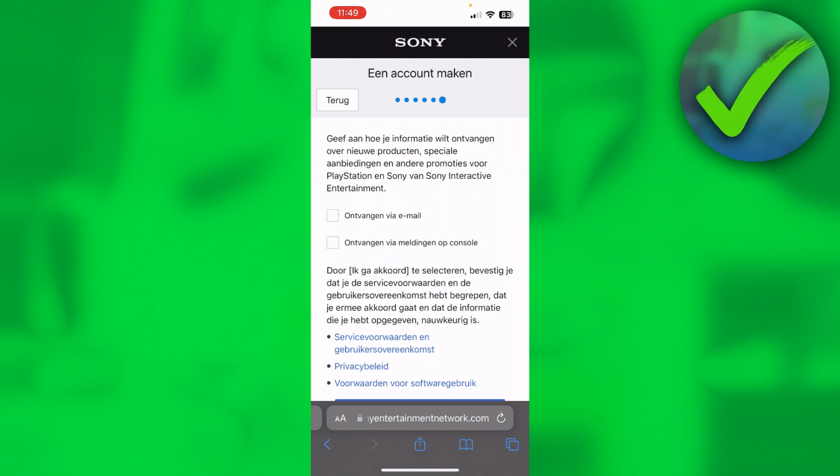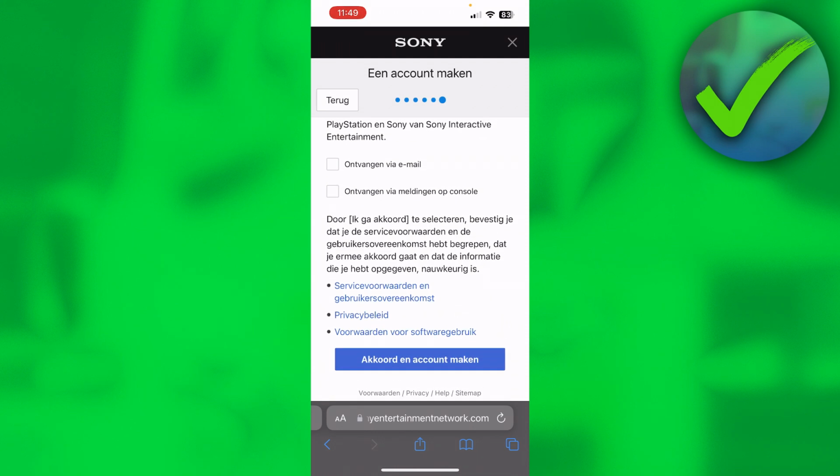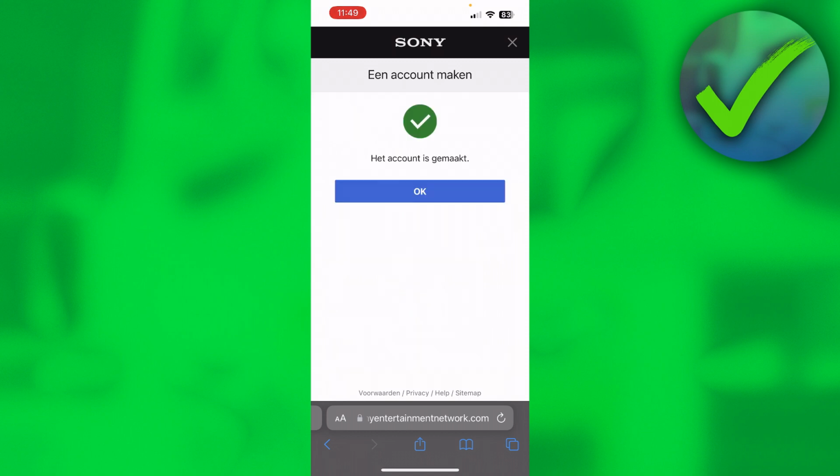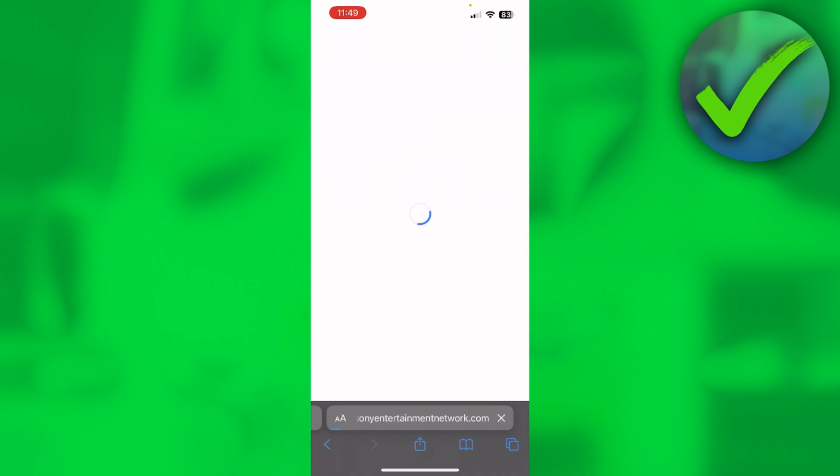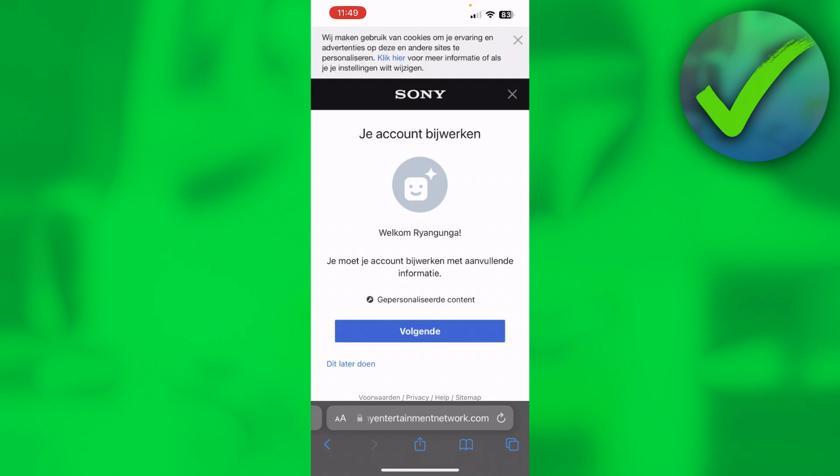So here they'll ask if you want to receive any product information or some ads and blah, blah, blah. I don't want that. So I'll just click on agree and create account at the bottom. And then it says your account has been created. So you can click on OK. And there you go. We can now basically log in anywhere we would like to.